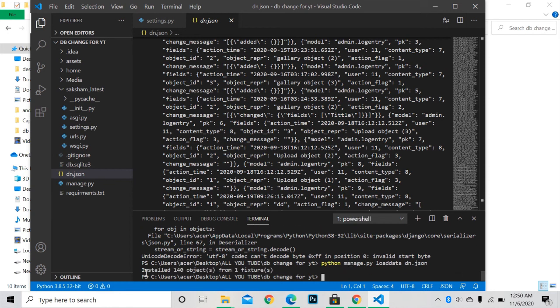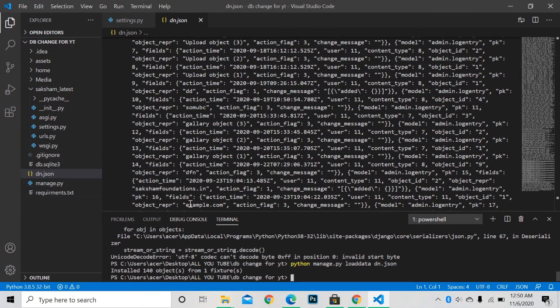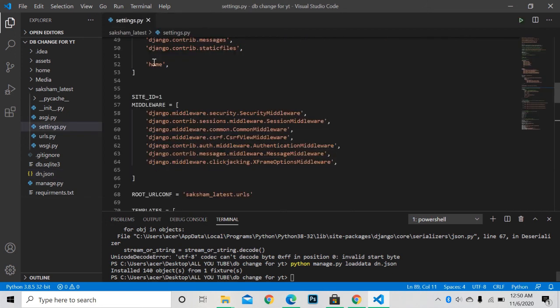Look, installed 140 objects from one fixture. This shows that all the objects of the database have been installed properly. If you open pgAdmin, I actually can't open it because it is a hosted website, so there are security reasons, you understand. But if you open it, you will see it is properly shown that all your data has been shifted over there. There will be no data loss.